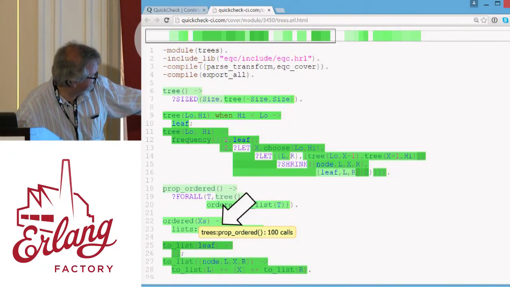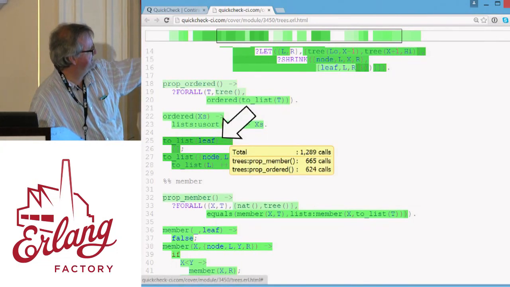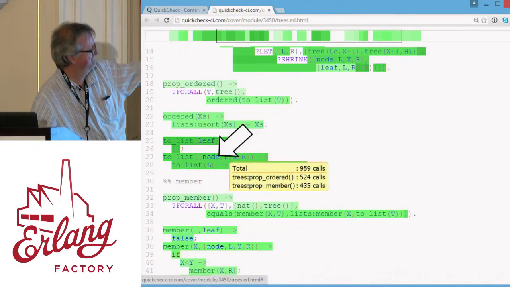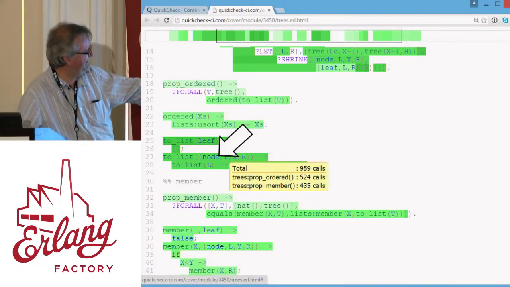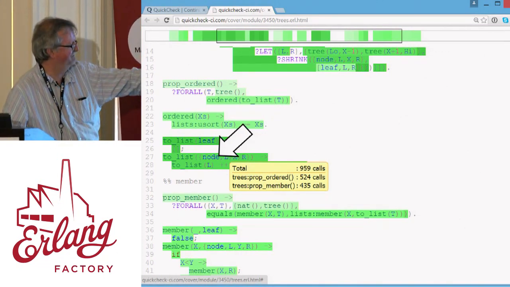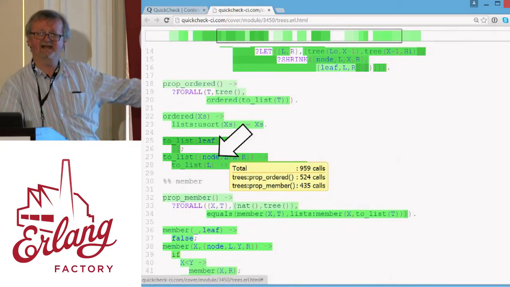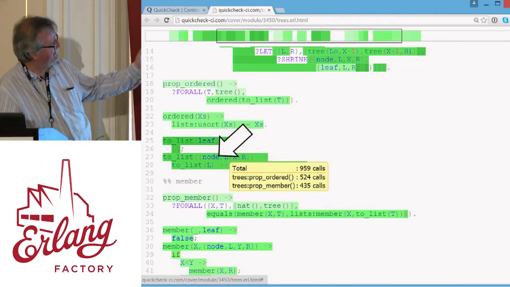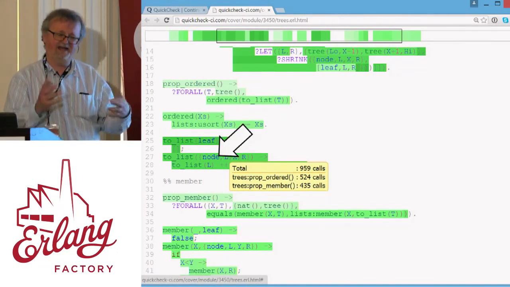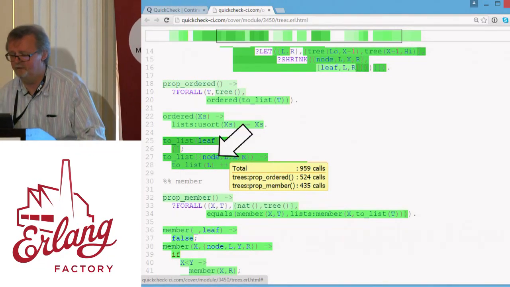And we can even see that in toList, if I scroll down a bit, the first clause was called 1,200 times, and the second clause was used 960 times. So you get very, very detailed information. You can even see that it was called 500 times from the prop ordered test and 435 times from the prop member test. So you can see which property tested each line of code. And you can also see which parts within a line were executed, so that you get very fine-grained information from the tool, which we like.